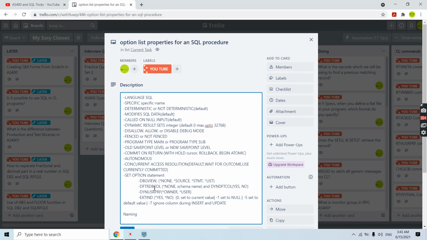If we have not used a library-qualified name with the table, we can specify any schema name which we want to refer to. DYNDFTCOL takes yes or no. If it is specified as yes, then whatever the schema name mentioned here would be used with the dynamic statements as well. So if you have any dynamic statements in the SQL procedure, they would use the schema name defined in DFTRDBCOL; if you define no, it won't use that.